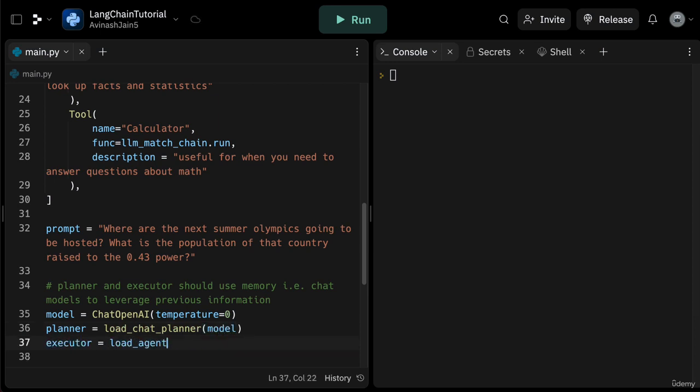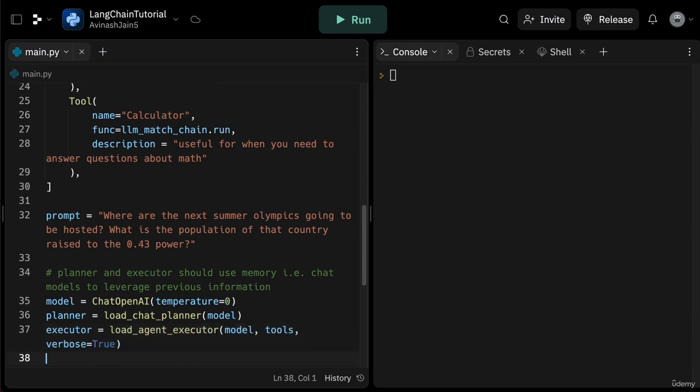And then let's create our planner and our executor. Our planner is equal to load chat planner, passing in our model, and then our executor will be load agent executor, passing in model, tools, and verbose equals true. So again, remember, the plan and execute agent initially creates a plan, figuring out what steps are required to get to the answer, and then it utilizes an executor, a separate agent that goes through each of these steps and figures out the best course of action to take with the tools given, executing each one and getting a response.